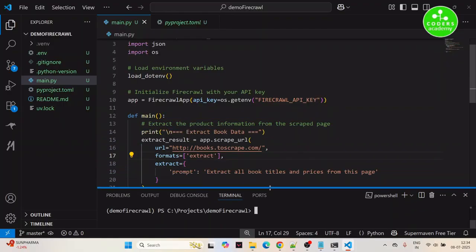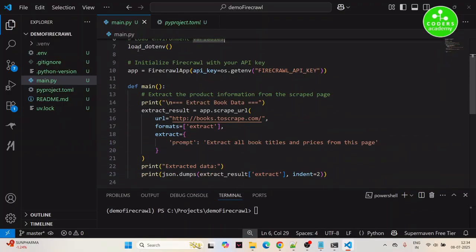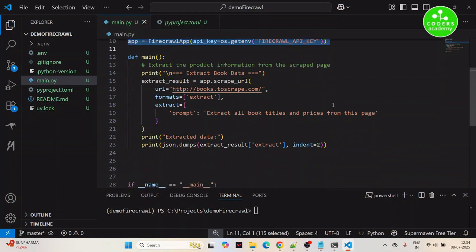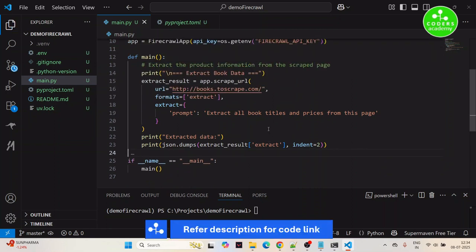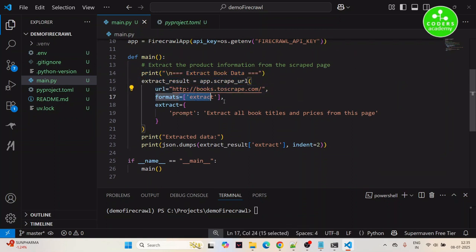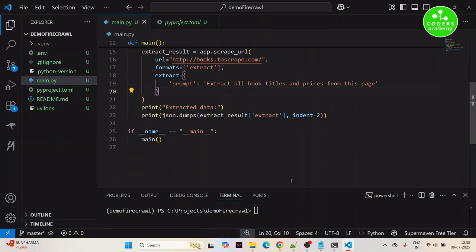In the second part of the demo, we will try to use the extract feature of Firecrawl. This is the code that I have written here, where we can give the prompt and use the extract feature. Like before, we provide the URL. This time the format changes to extract, and then we give the extract prompt: extract all the book titles and prices for this page. Then we try to print the result in JSON format. Let's give it a try now.